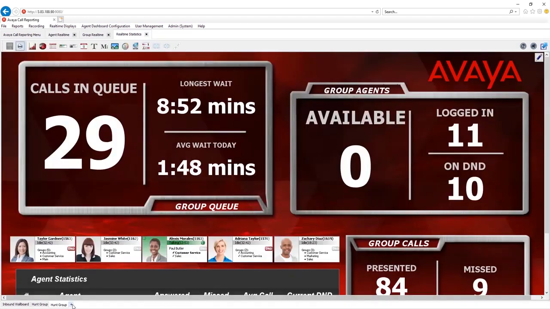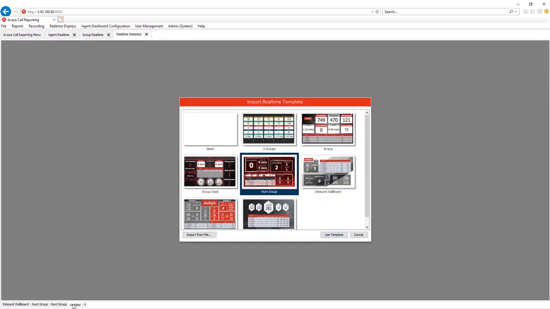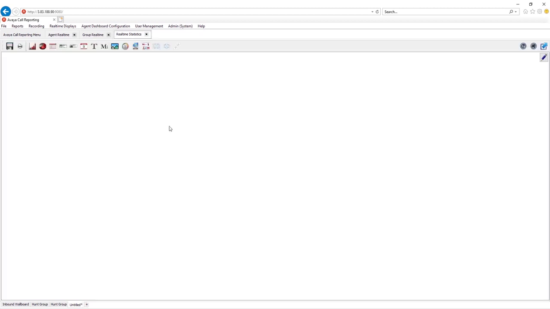Let's go ahead and hit the plus button in the bottom left-hand corner to create a new wallboard. Again, we are presented with the different template options. In this example, I'm now going to select a blank wallboard template. Along the top, I have all my different menu options.